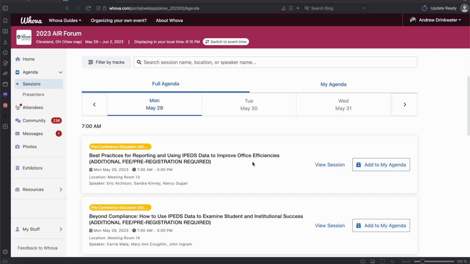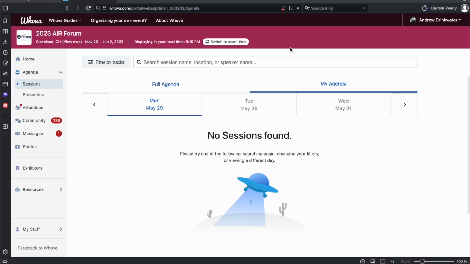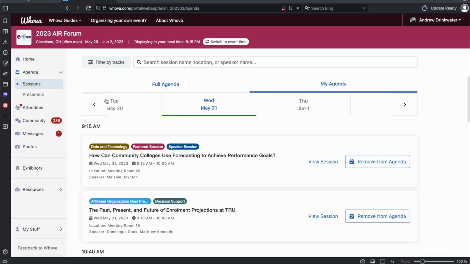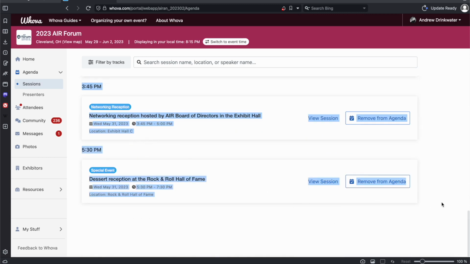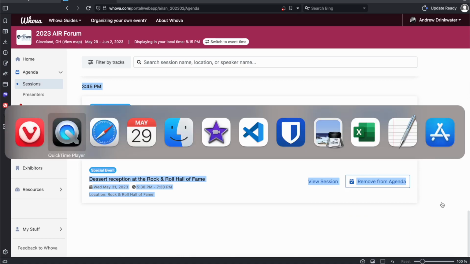For this, we're going to use ChatGPT to build a calendar invite and import all the sessions that I favorited that show up on my agenda. For demonstration's sake, we're just going to pick Wednesday for now, but the process is the same for any day that you want. And we're going to copy all the text-based information that's here, and then we're going to go to ChatGPT.